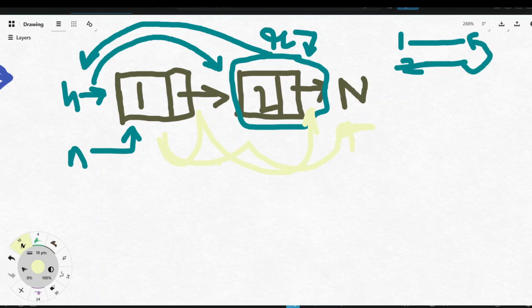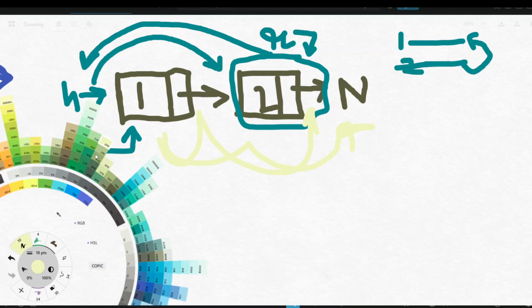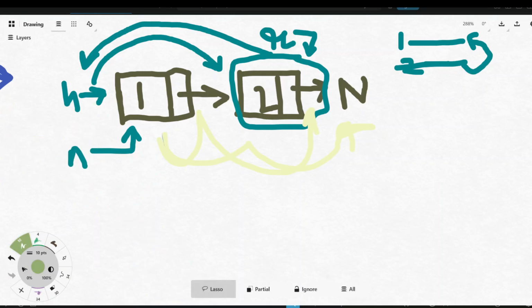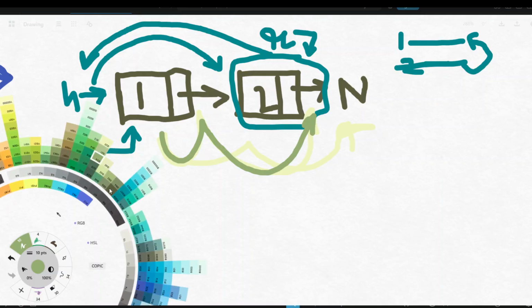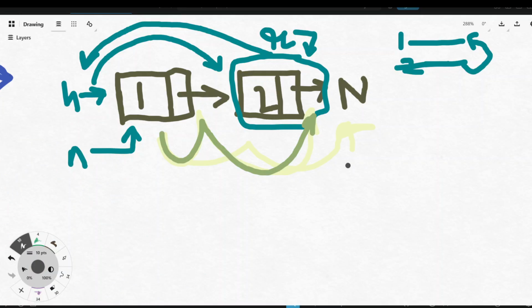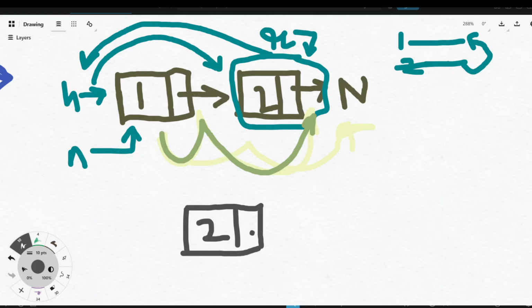Okay, so after that line, the node's next pointer of that next pointer will be pointing to the node. What is the node? This node. So this will now become like this. Imagine, okay. So here is the two again. So two's next pointer is made to point to one. One was the node. Okay, that's what happened.